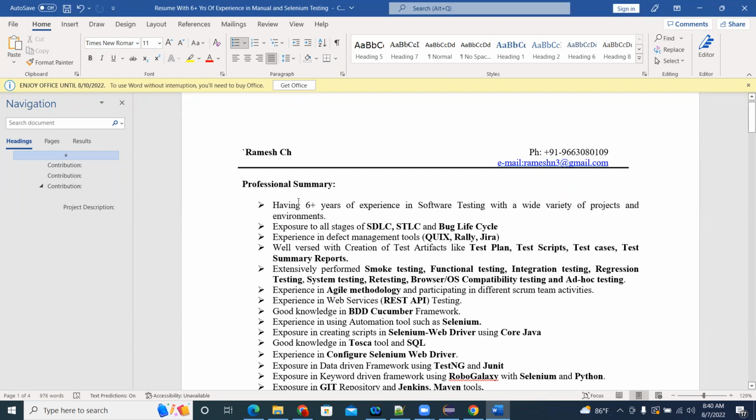You have to tell this first while telling in the interview also. So, Ramesh, I'm having around N+ years of experience in the software testing industry or IT industry, testing web-based applications. That's the first point, you can write it. Then immediately the second point is exposure to all stages of SDLC, STLC, and bug life cycle. So this is the mandatory second step.